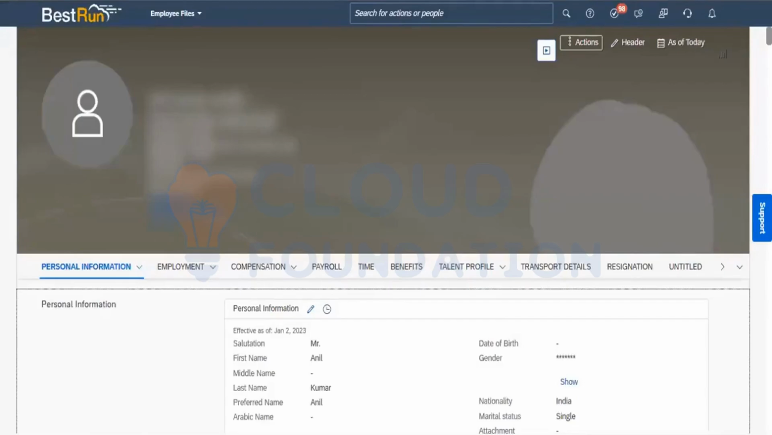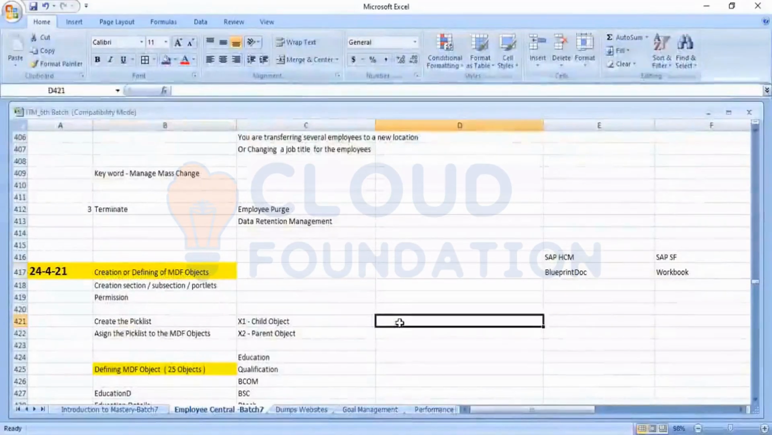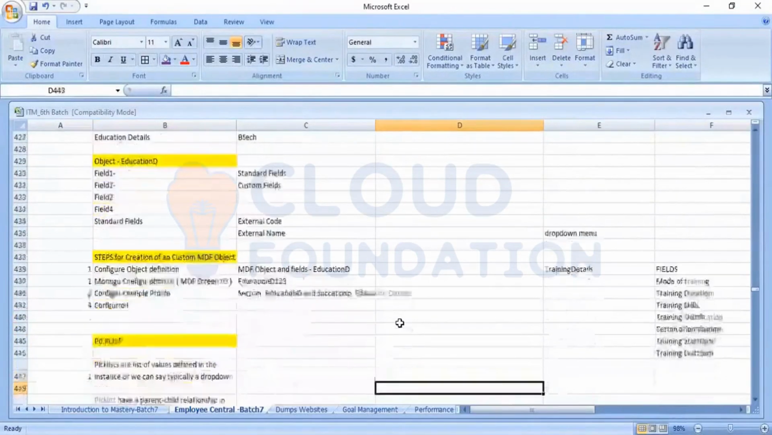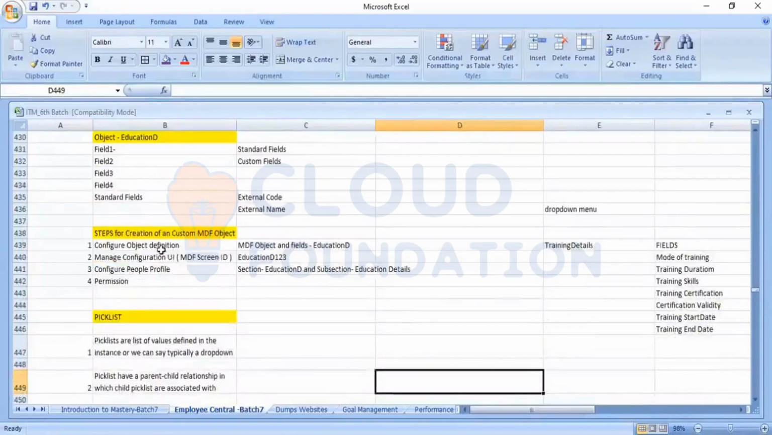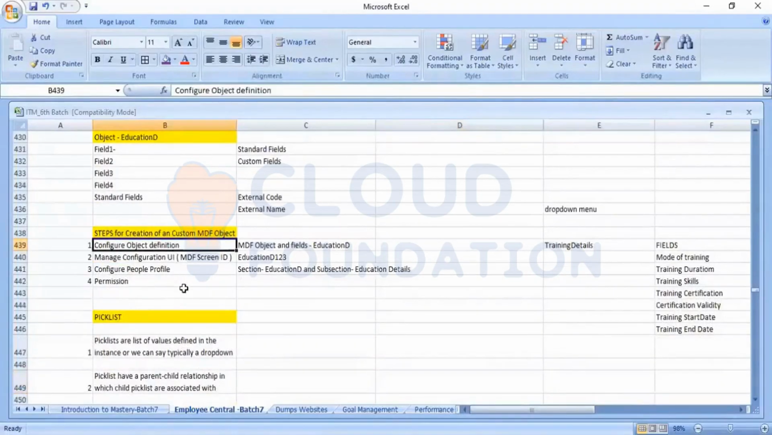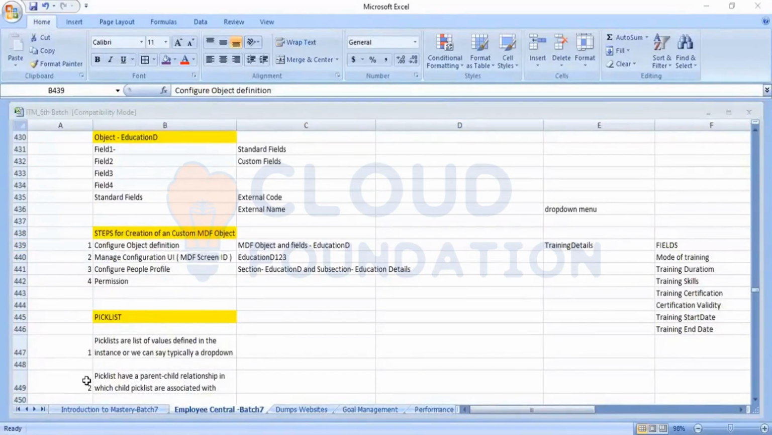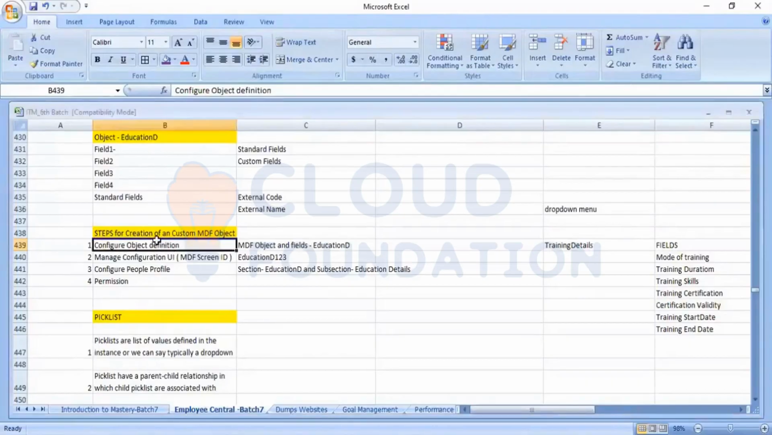I will go back into my Excel. For creating an MDF object, these are the steps for creating a custom object. For creating the MDF object, there are 4 steps involved: configuration of the object definition, manage configuration UI, configuring the people profile, and giving the proper permission. These are the 4 steps which will be involved.